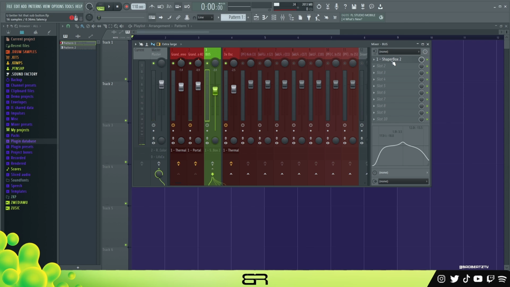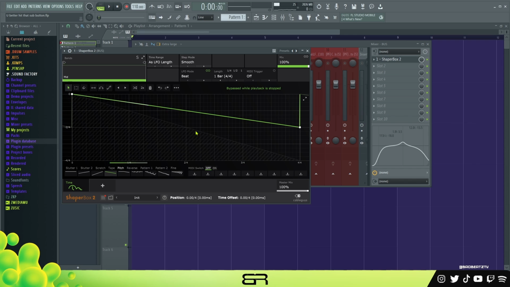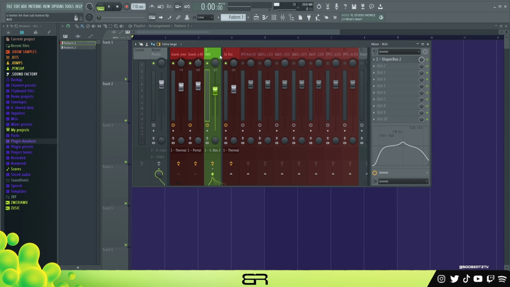And then I put ShaperBox, and I always do this on every melody just to check and see if something sounds good. So I just put a halftime, simple. And the reason I don't use Gross Beat is because Gross Beat has delay. ShaperBox doesn't have delay, it's instant. So that's why I use this.